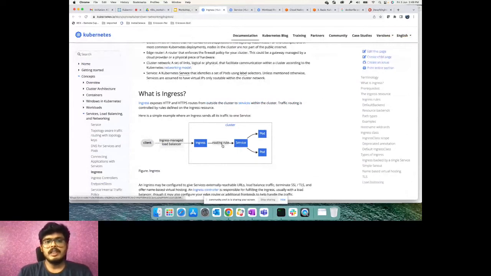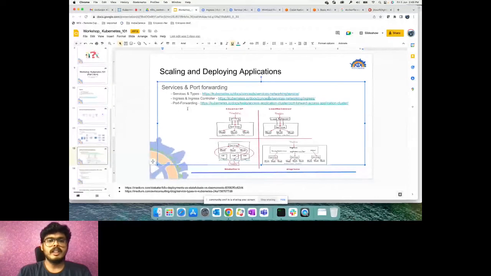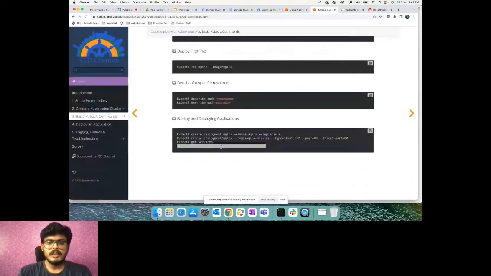Now we have seen the service types, the ingress and the ingress controller. So what is port forwarding? Say I have deployed an application into Kubernetes, and I want to check how the application is behaving locally on my laptop. Using port forwarding, I can check the application behavior only on the current environment where I port forward. For example, in this lab session, I'm going to run this port-forward command.